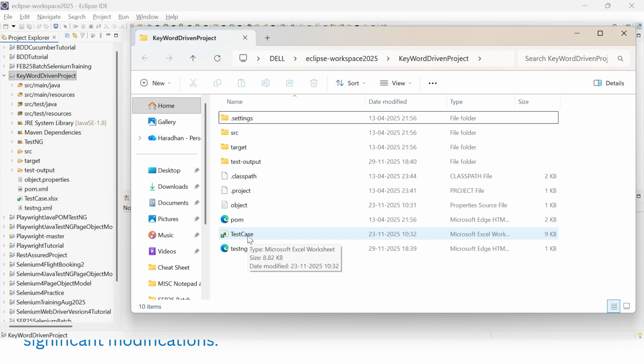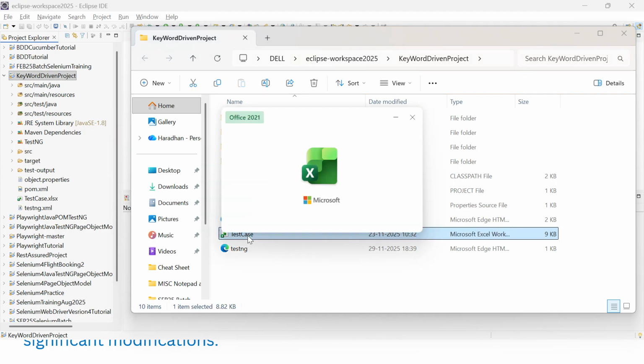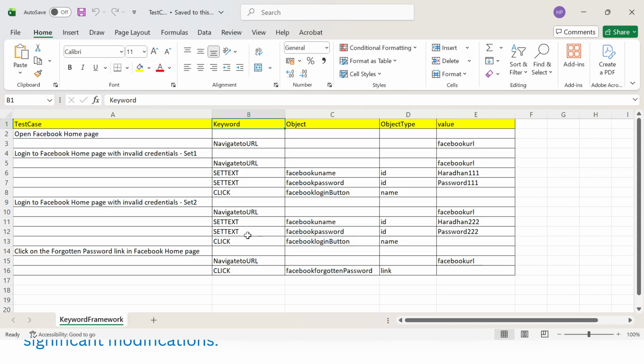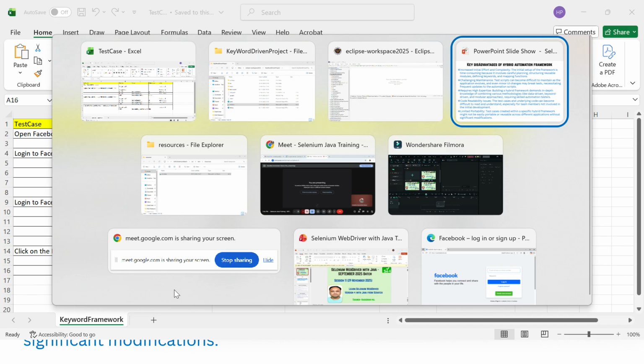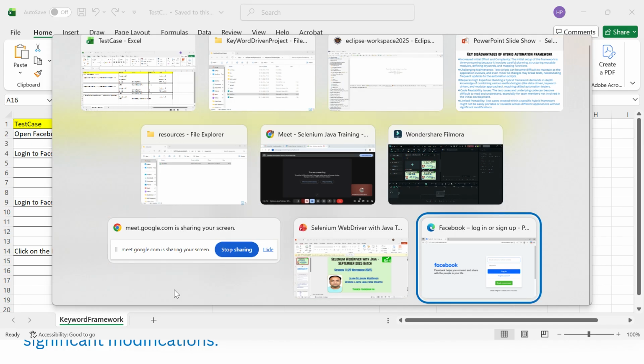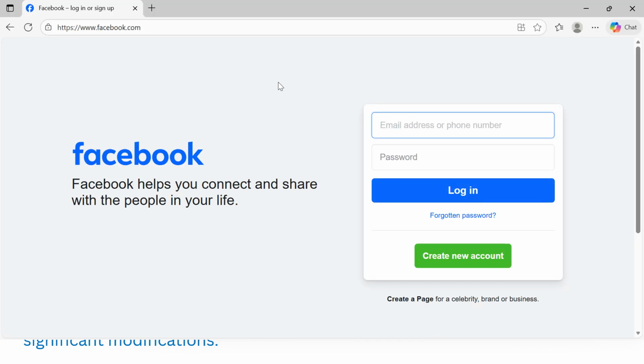Now here test cases, what we are doing. In the test case Excel file, first we are giving some name of the tab, right, or sheet. I have given keyword framework. You can give any other name also, whatever is required. Now, what is our objective we are trying to perform here? So this is the Facebook site. I want to create a couple of test cases, not a single test case, where I want to drive the testing through the Excel sheet. Okay, through keyword and hybrid approach.